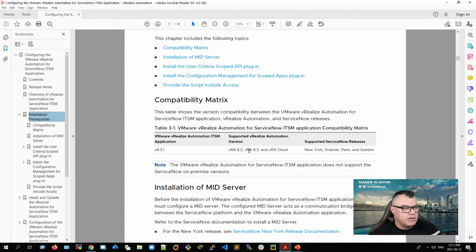Again, vRA Cloud, vRA 8.2, vRA 8.3, and in our instance and sessions today, we're doing 8.4.1, which is the release that we've released about a few weeks ago. On the ServiceNow side, from a releases perspective, as you can see, minimum we support New York, Orlando, Paris, and Quebec. Today, for this session, I'm using Paris. So Paris with vRA 8.4.1 and the ITSM application 8.3.1.